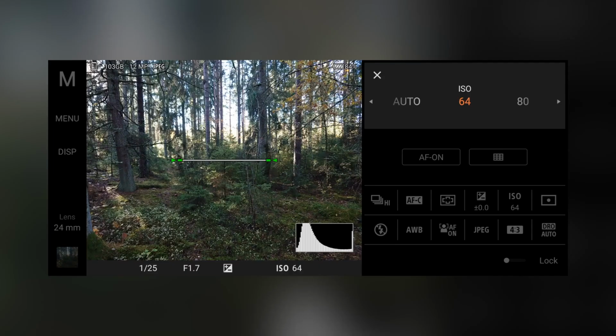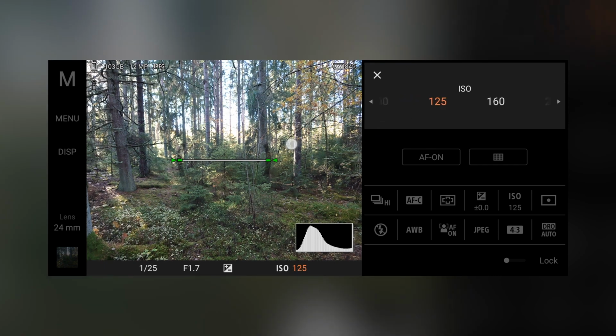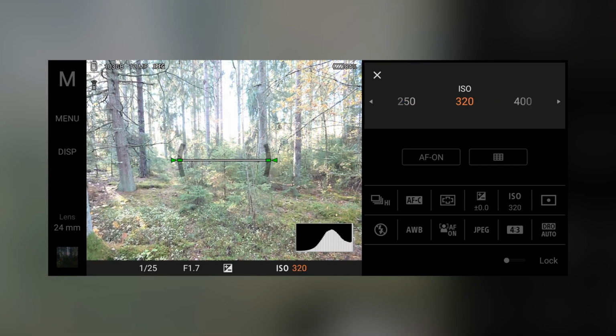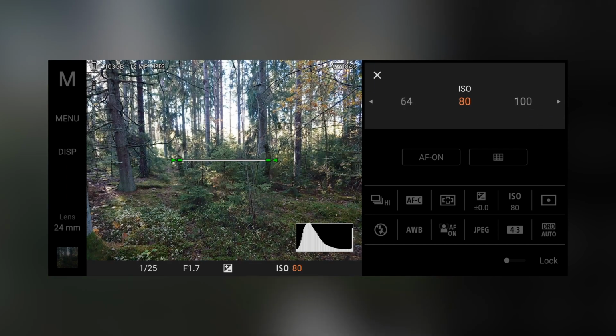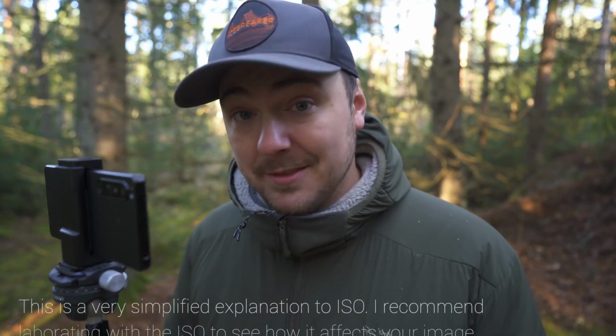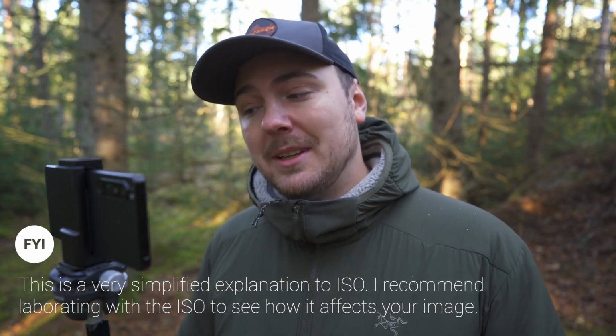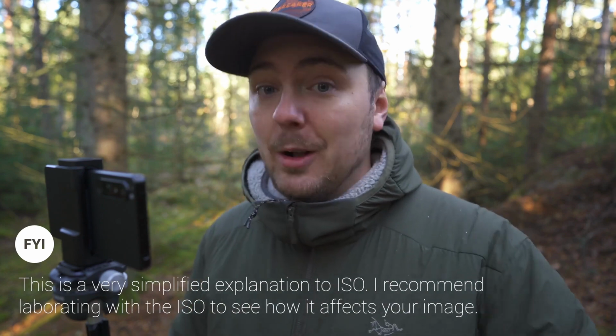So you might have heard about the term called ISO in photography. I'm going to explain this in a very simplified way. So by raising the ISO value, you brighten up the photo. And that's because you amplify the camera sensor's sensitivity to light. But all you need to remember is to keep the ISO as low as you can, depending on how much light you have in your scene. So the higher the ISO, the more noise gets introduced into your image, and that affects image quality. So try keeping the ISO as low as you can at all times.